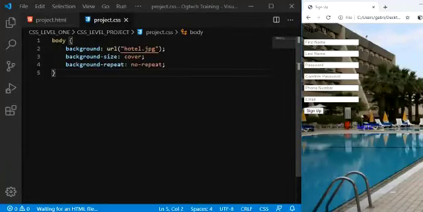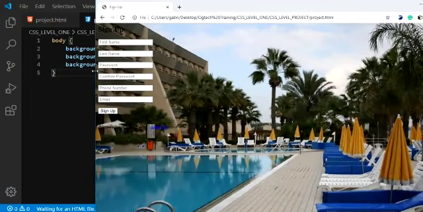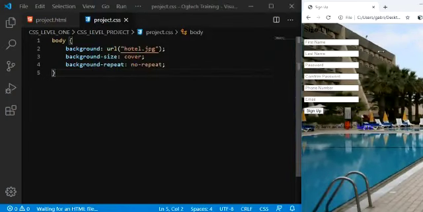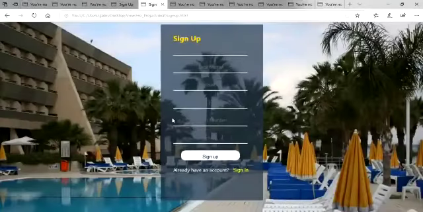Hi, welcome back everybody. In our previous clip, this was where we stopped, whereby we added the background image. So this is the background image. If I expand it, I believe you can see that the background is looking exactly like what we have here. It's looking exactly like this.